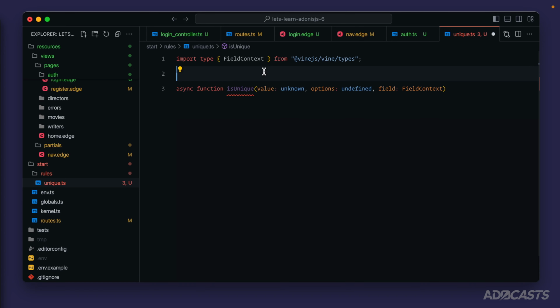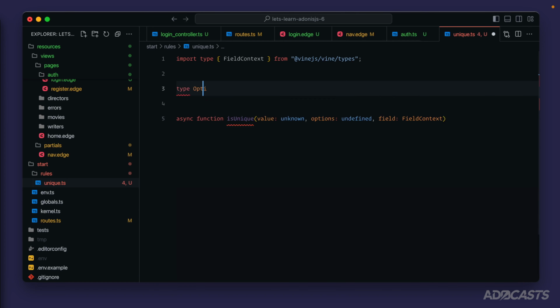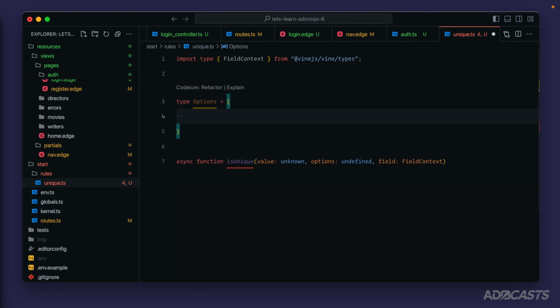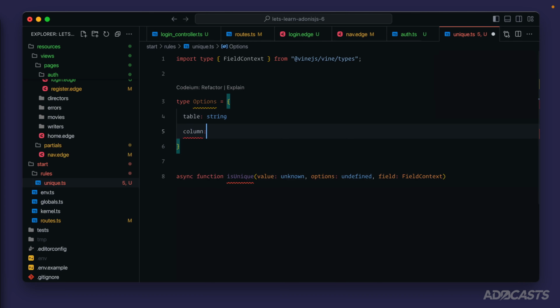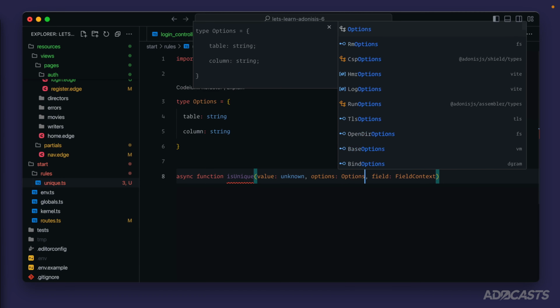So for our options, let's go ahead and create a type for that. So we'll do type Options equals object. We'll have one option be our table. So the table that we should check against for the column, this will be a type string, and then the column that we should check against inside of that table. Let's jump down to our options and set that as the type value there.